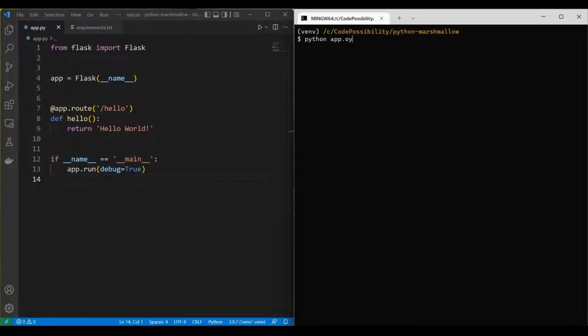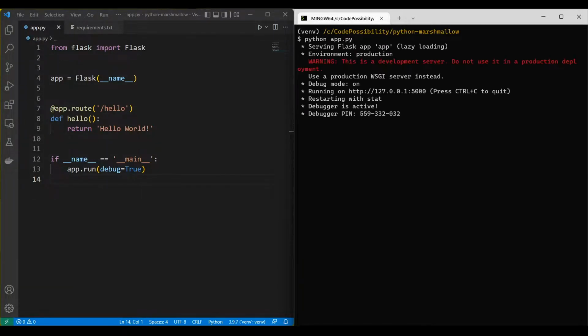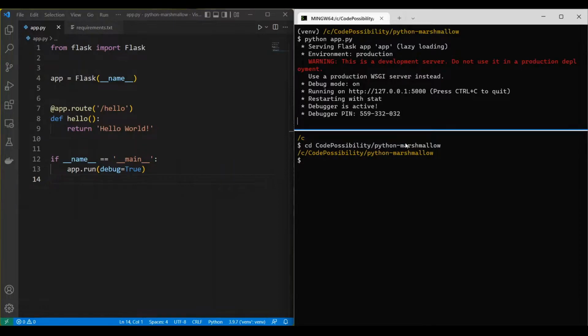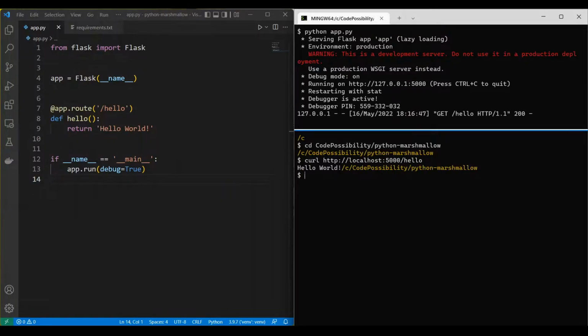python app.py. I will use the curl command to test the API. curl http://localhost:5000/hello. You can see the hello world printed successfully. Now we will start adding the Marshmallow capabilities into our application.